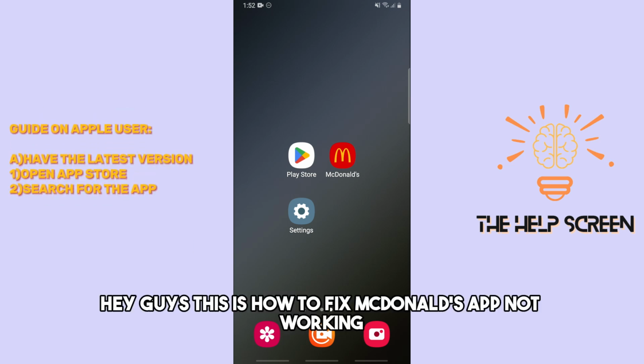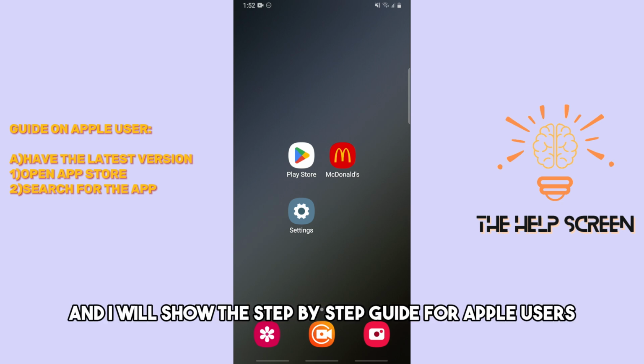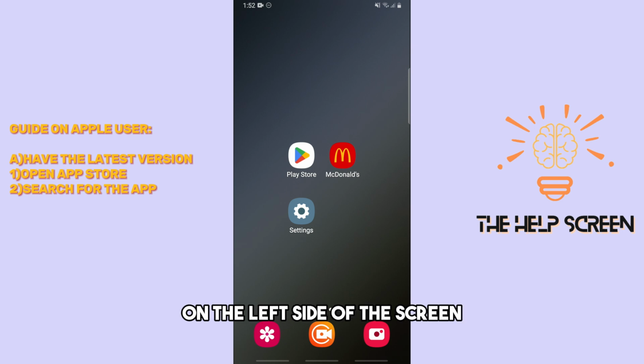Hey guys, this is how to fix McDonald's app not working. So guys, make sure to watch till the end in order for you to understand multiple solutions. And I will show the step-by-step guide for Apple users on the left side of the screen.